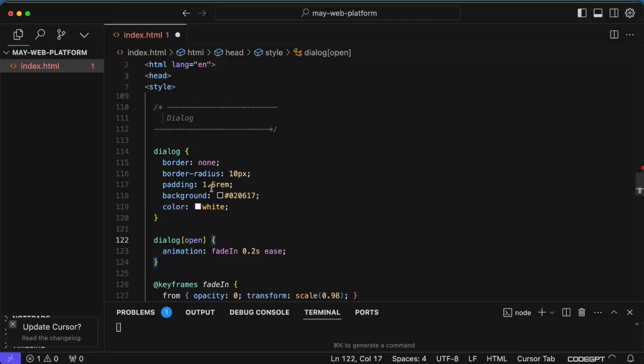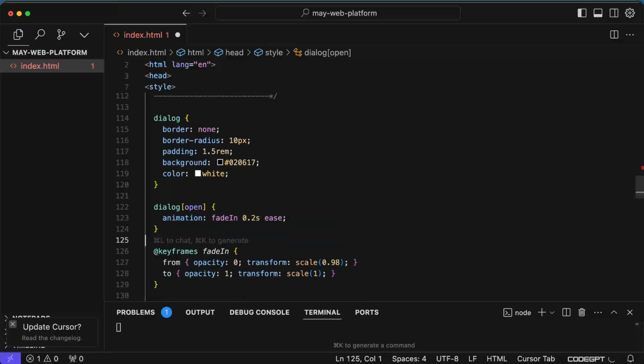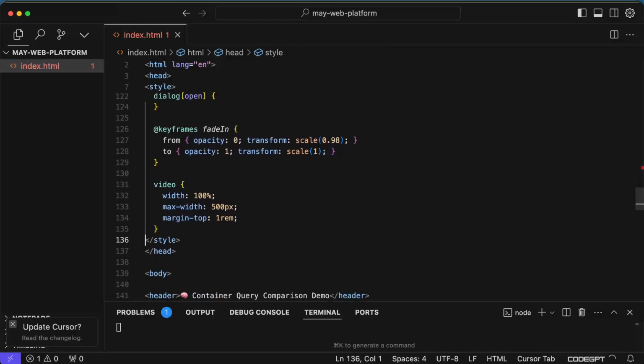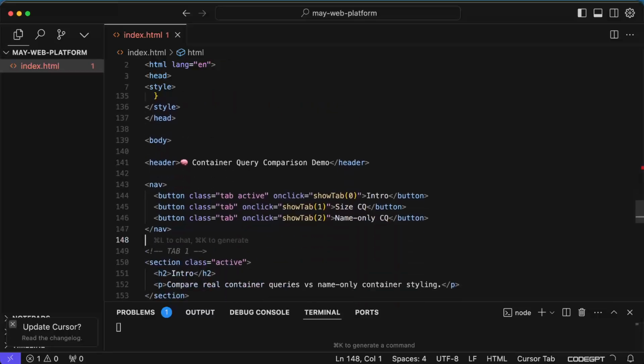For the dialog here, you see we have our dialog, and then we have our dialog with our open CSS pseudo, where we say we want to have an animation. I'm gonna put the animation a little bit longer to really see the effect. And then we have our video.